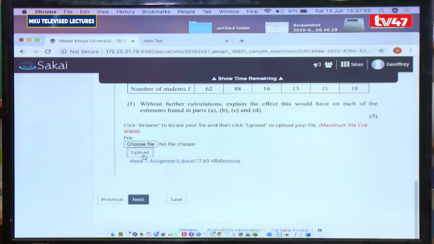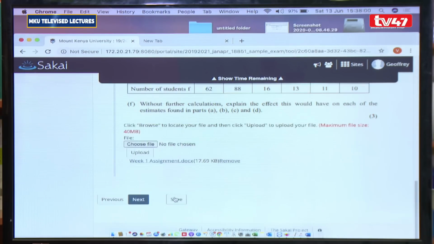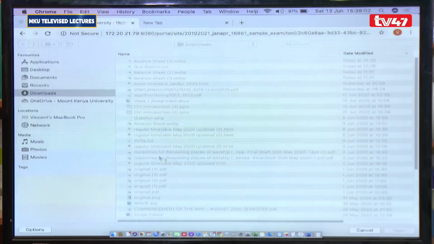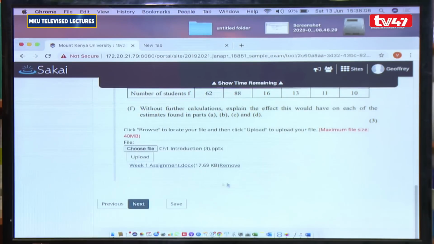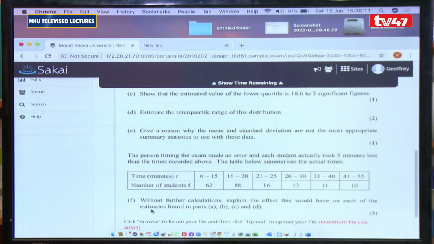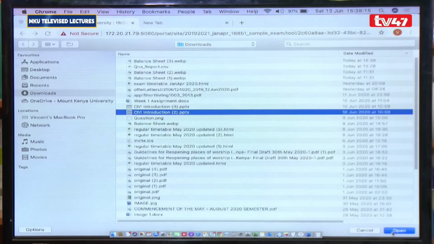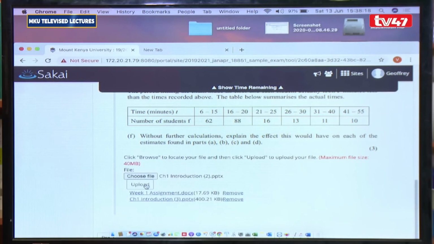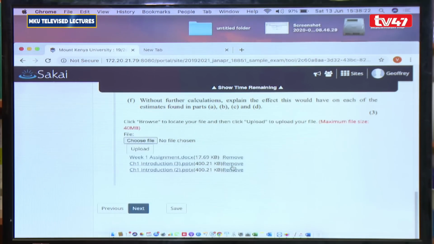Then you can go to part B. Maybe it's a different file. If it cannot fit in the same, you click there. It is advisable that you separate, even if you separate them, it's better for easy marking. Then you choose another file, like maybe those 3 files. Let's say those are the 3 files that you want to upload. And if you upload the wrong file by mistake, then you can remove and upload the right one.